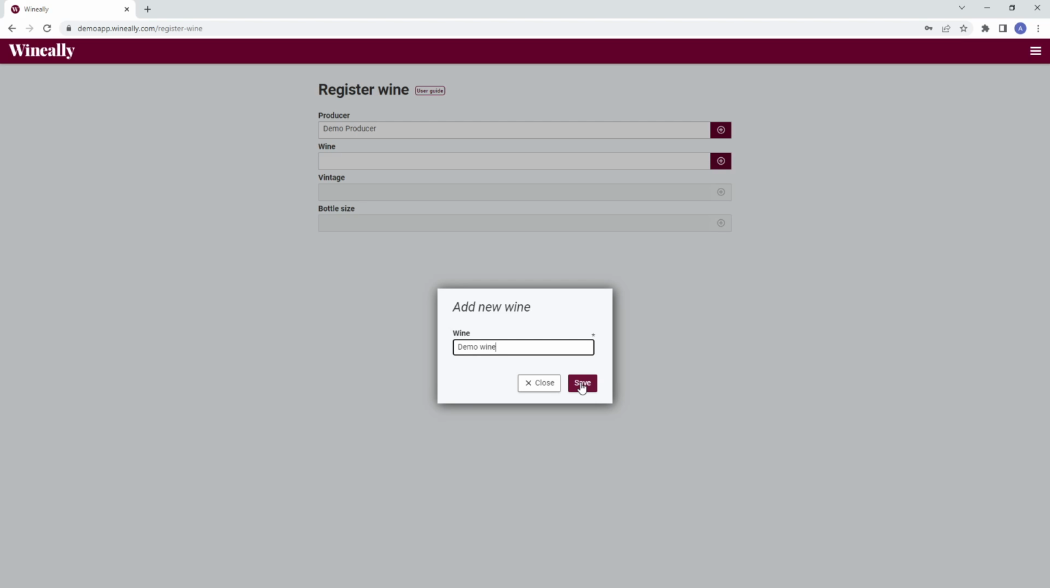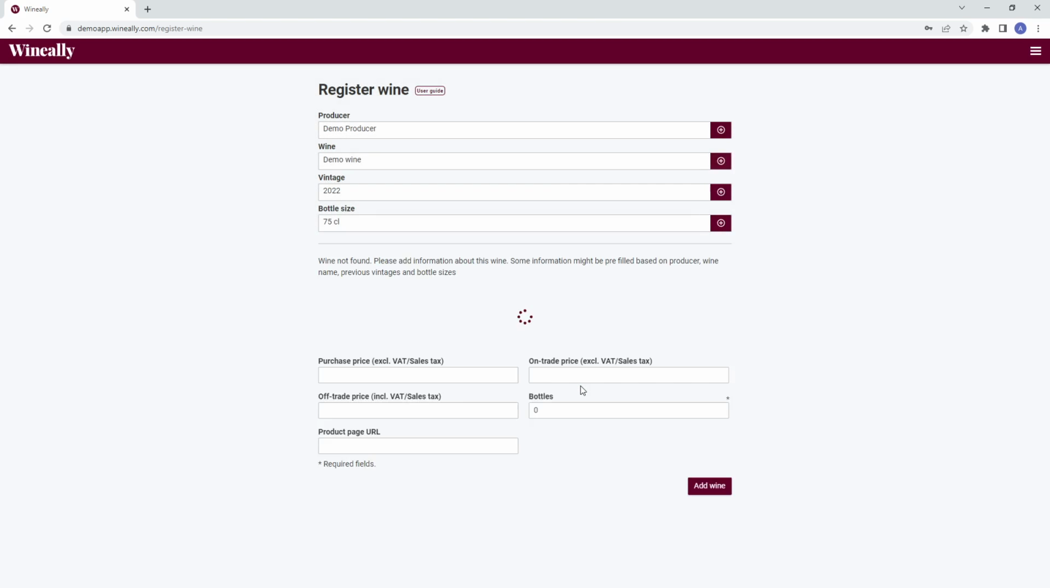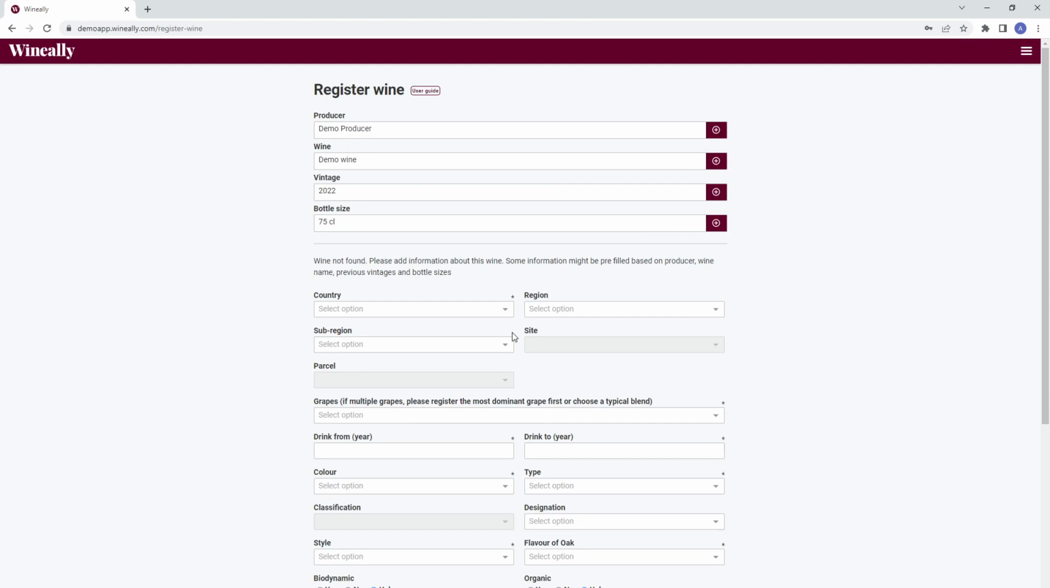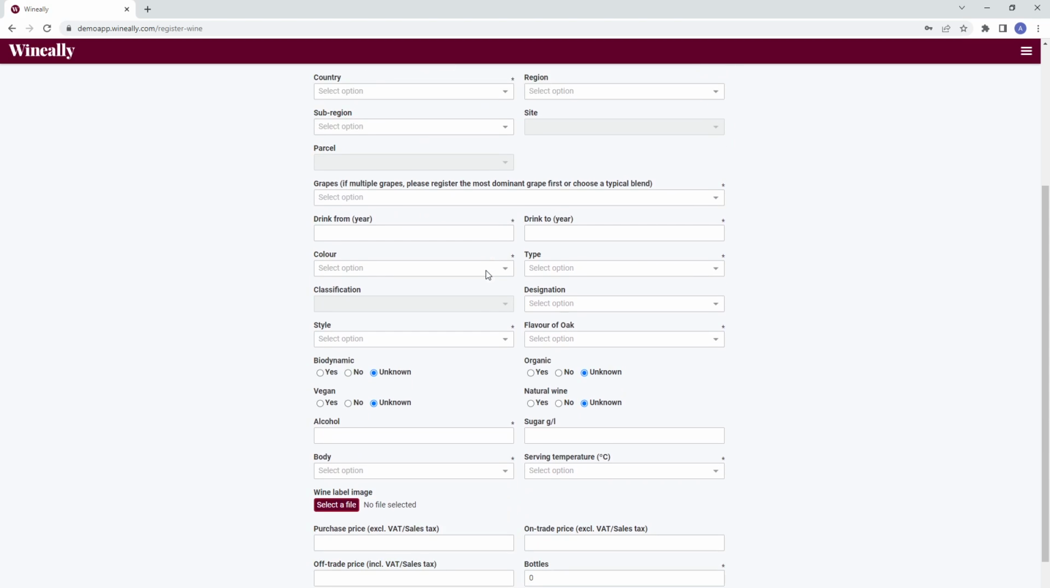After clicking the plus button, you will need to enter the name of this new wine and hit save. You'll notice the vintage and bottle size fields are automatically filled with the current year and default bottle size. If you wish to add a non-vintage wine, a different year's vintage, or a different bottle size, simply click the red plus button for the associated field and make your selection to fill the field with accurate data. Once all 4 initial fields are correct, it's time to add the detailed information for this new wine.